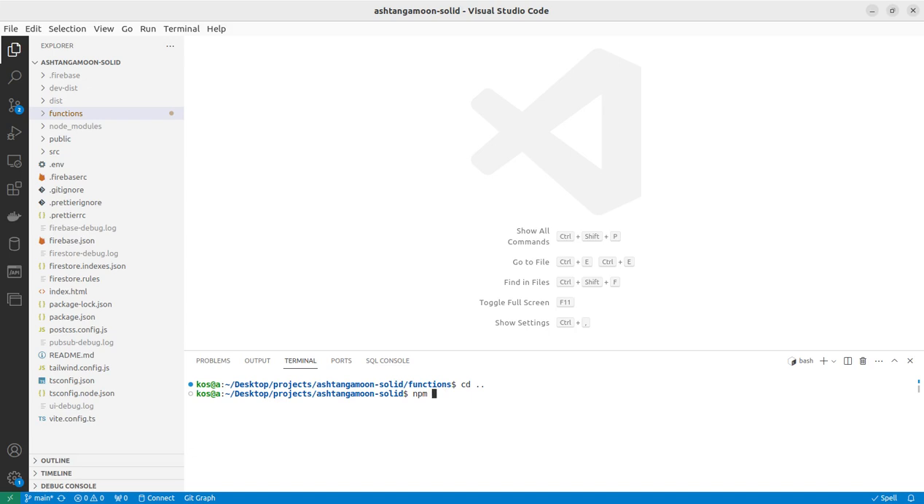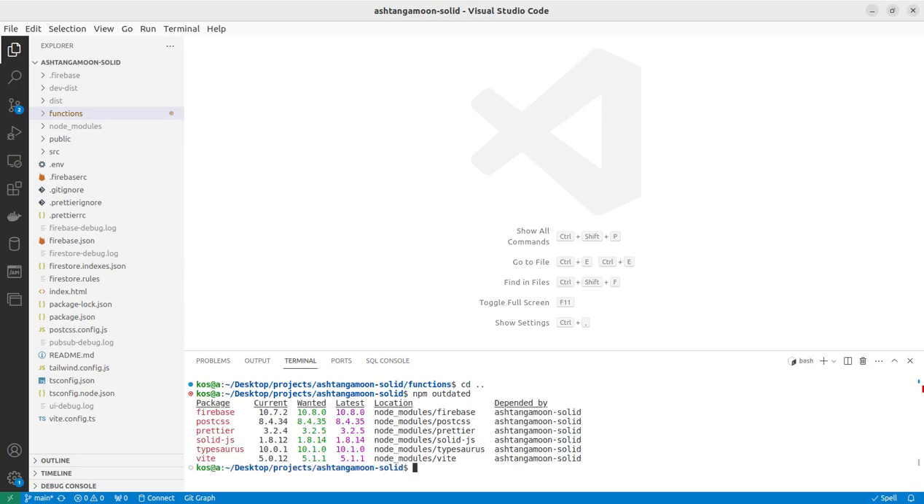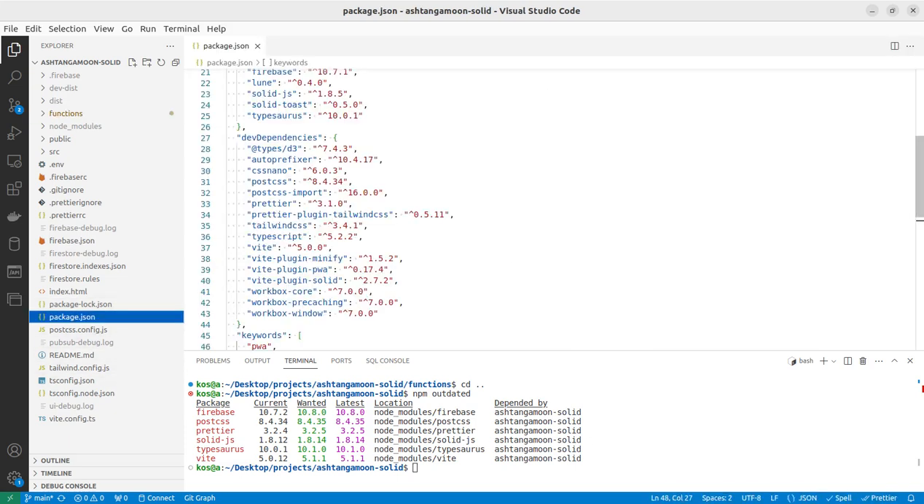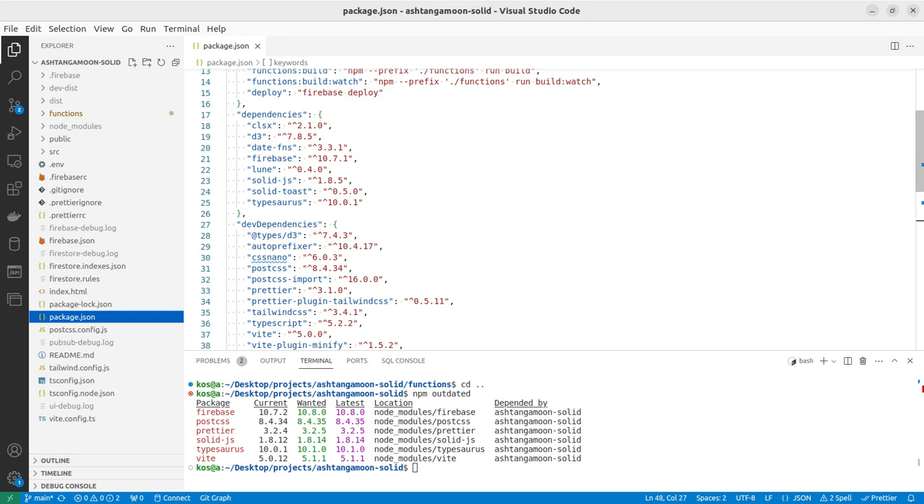Can I actually check the outdated dependencies for the main project? Maybe they also updated the main Firebase client. Yes, they did. They updated the main Firebase client and some other dependencies. Let's maybe go and update them manually. Firebase. We actually updated it recently, but for some reason it was not updated. Let me just do it manually.